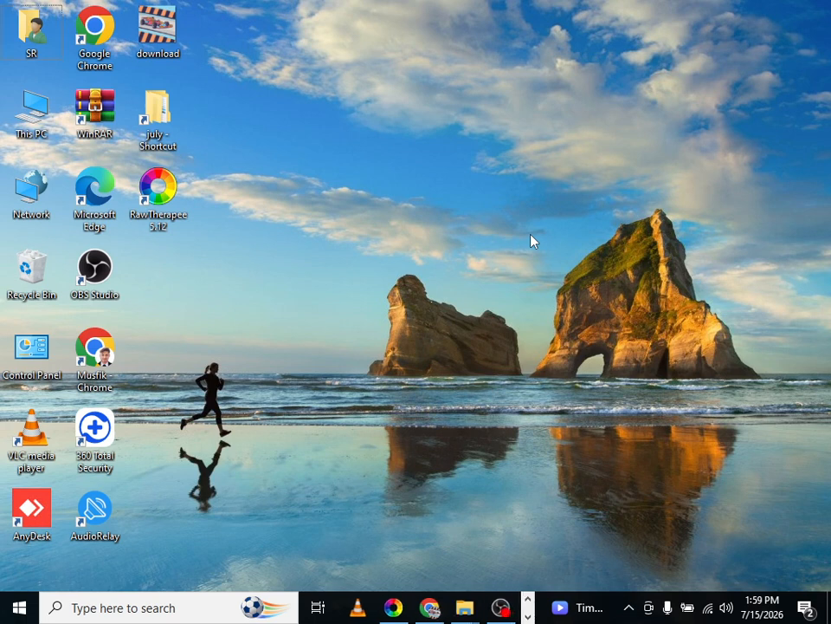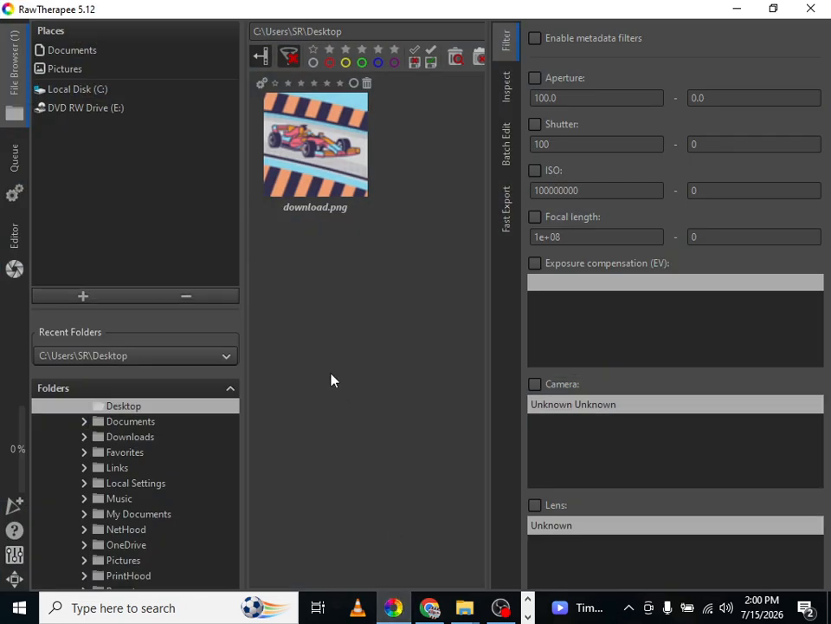In this video, I'll show you how to use RawTherapee to edit your photos on a Windows PC or laptop. Whether you're a beginner or just getting started with raw photo editing, this guide will help you understand the basics. Let's get started. First, open RawTherapee from your desktop or Start menu.